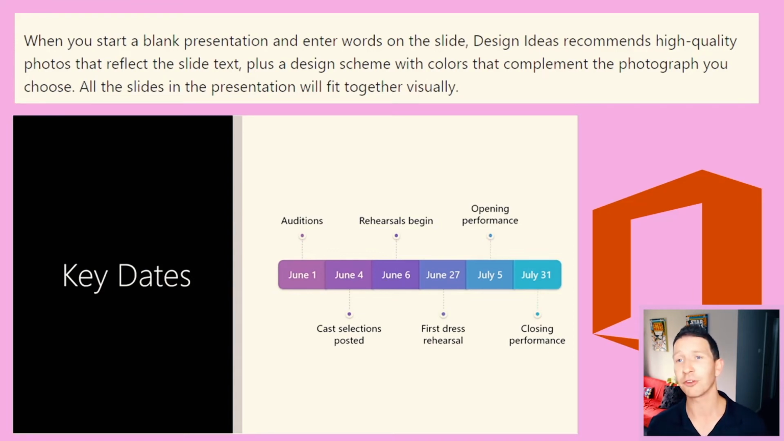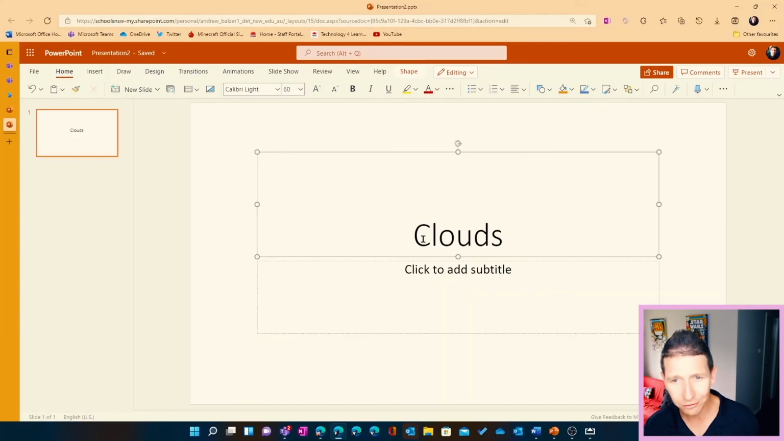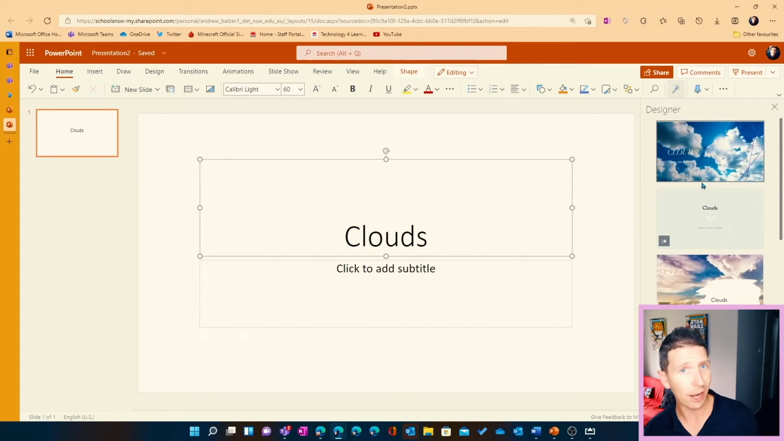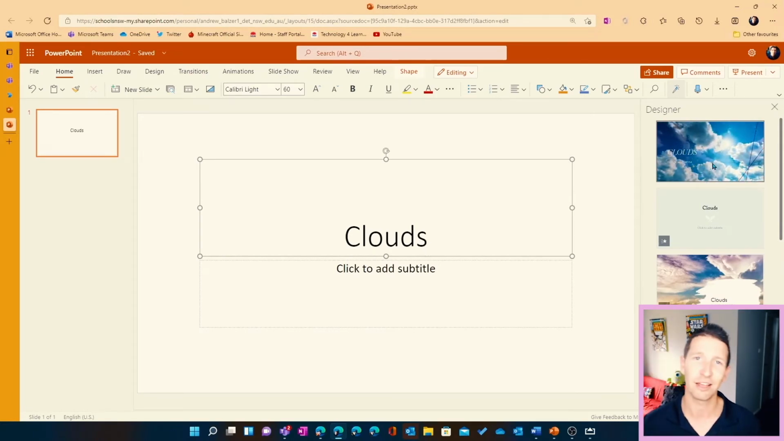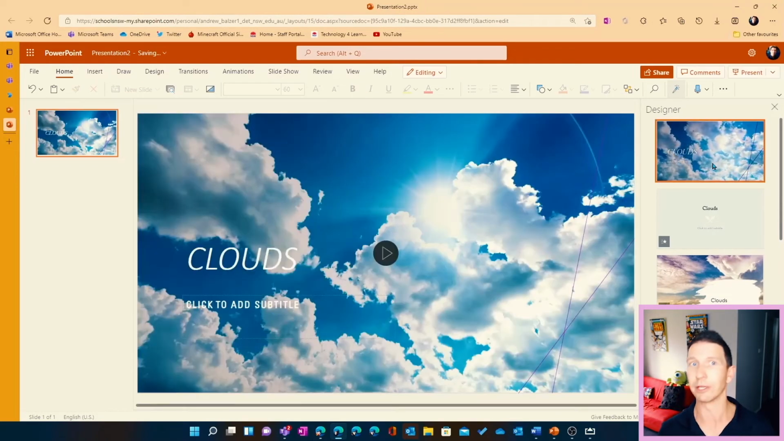We also have Designer, which I'm not sure if you've heard of or been utilizing. I love PowerPoint Designer because it uses the power of the cloud to come up with some fantastic design ideas. So if you're horrible at designing things like I am, use PowerPoint Designer. Type the word clouds in right there. You can see on the right-hand side, using the power of artificial intelligence, it brings up some fantastic design ideas. And look, they are really fantastic.